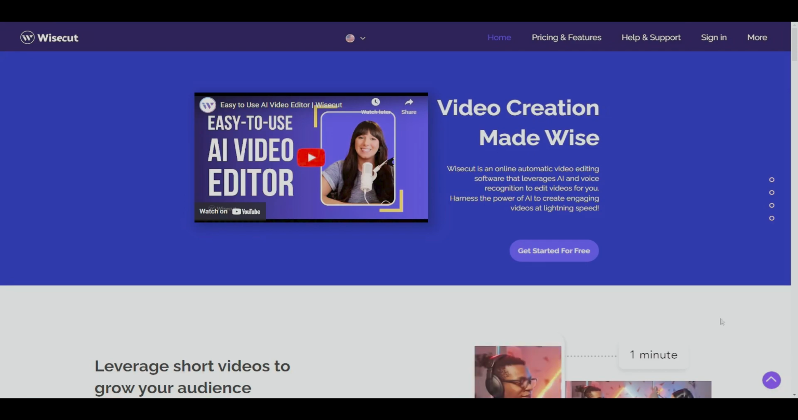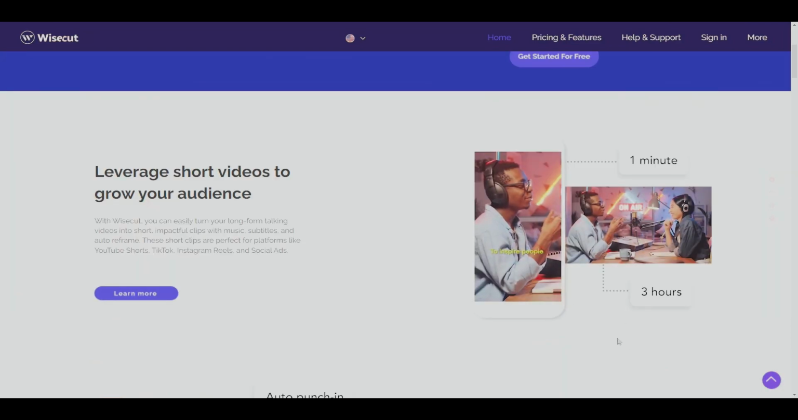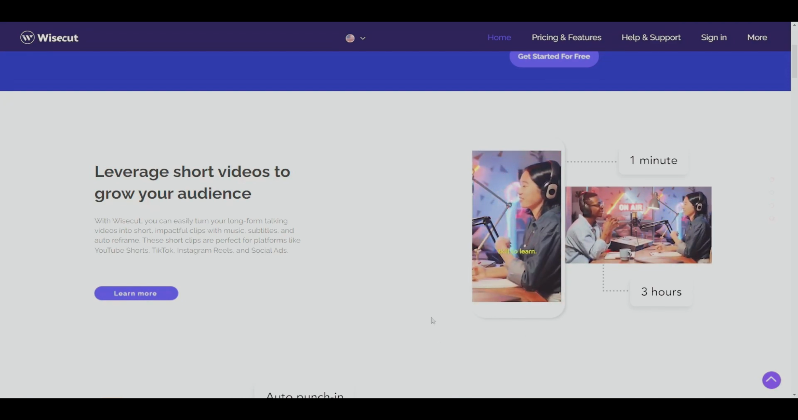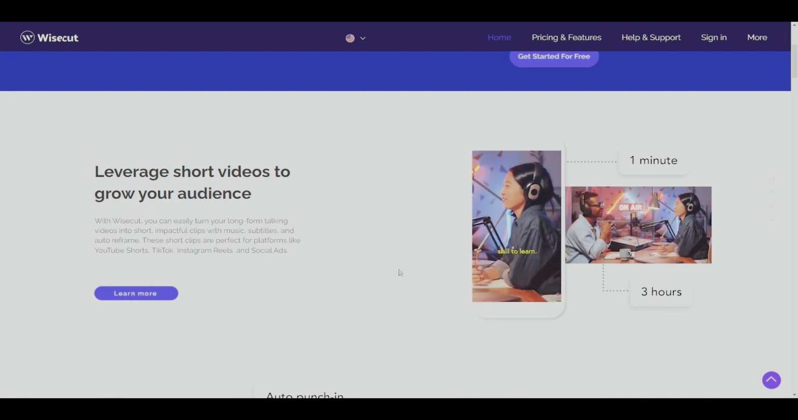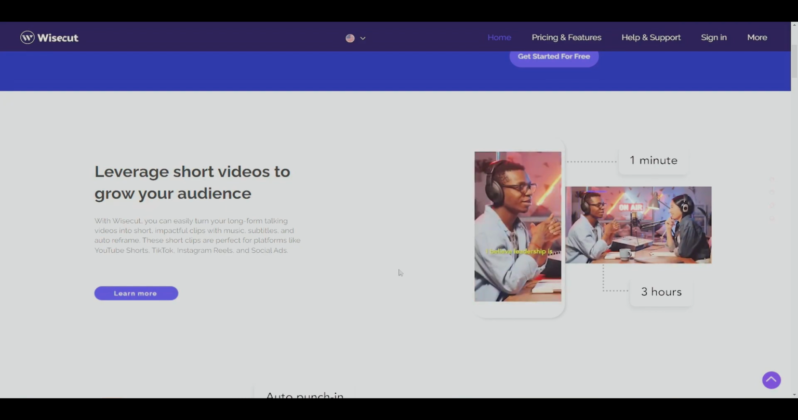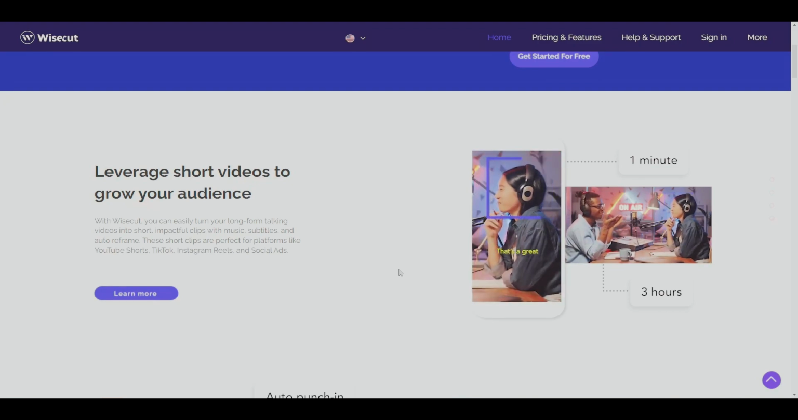Wisecut is an easy to use AI video editor that allows us to generate videos very quickly. I believe this is tailored specifically for content creators where we have videos of people talking, people conversing and generating really quick content. So if you have a niche or if you have a video where you would like to talk about something, then I believe Wisecut is a great tool for you to use so that you can very quickly deploy it and upload it to your selected platforms.